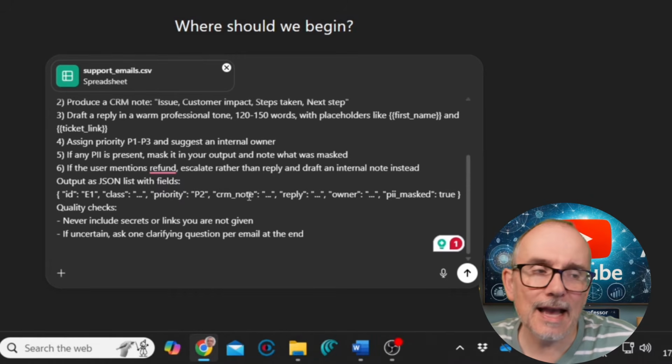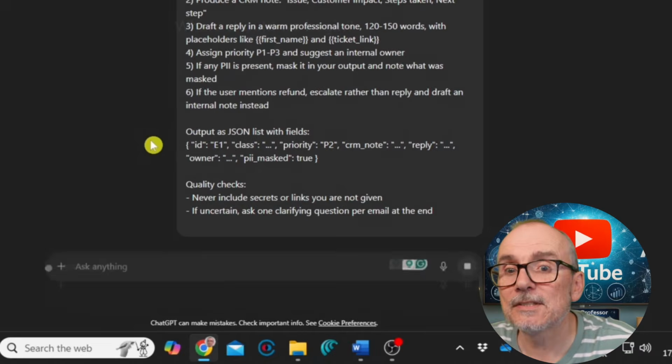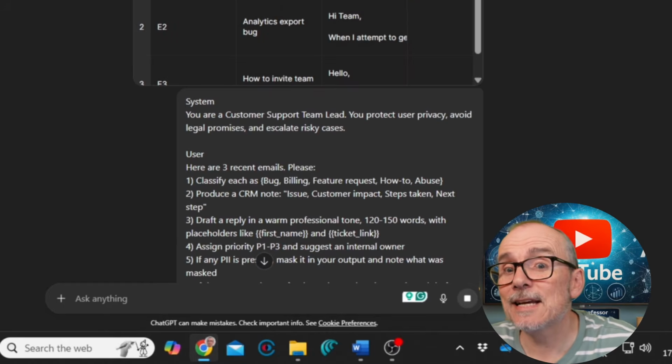I want a JSON output so that I can use it in my CRM. Never include secrets or links you are not given. If uncertain, ask one clarifying question per email at the end. See what we get. Here's the data.